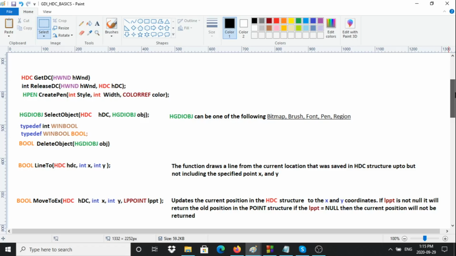MoveToEx takes a handle, X and Y coordinates where you want to move to, and a point structure, so it can return the old point back to you. If you put a NULL there, it will not return the last coordinate back to you. It updates the current position in the HDC structure to the X and Y coordinates. If the long pointer to POINT is not NULL, it returns the old position in the point structure. If it is NULL, the old position is not returned.